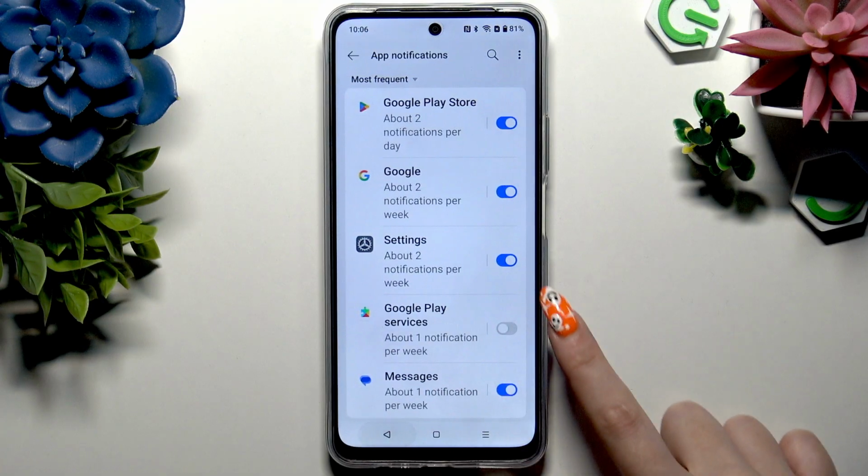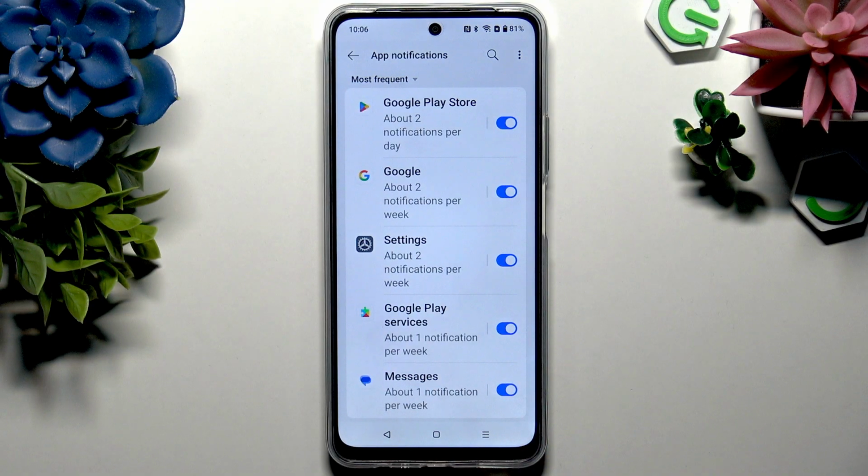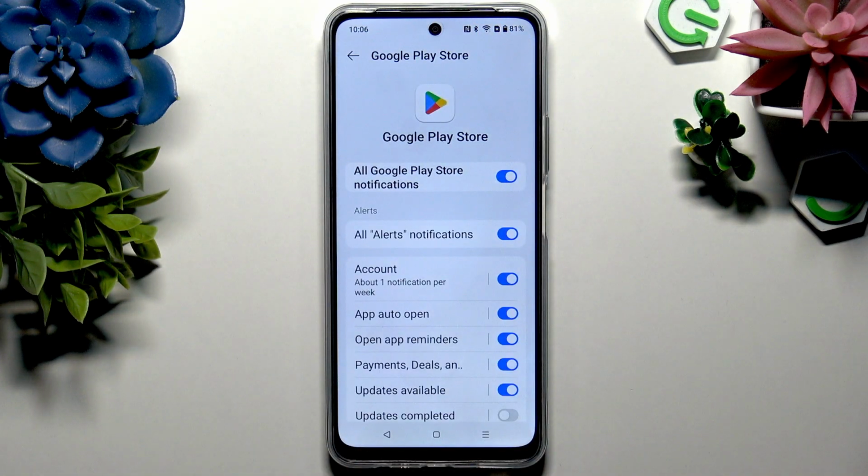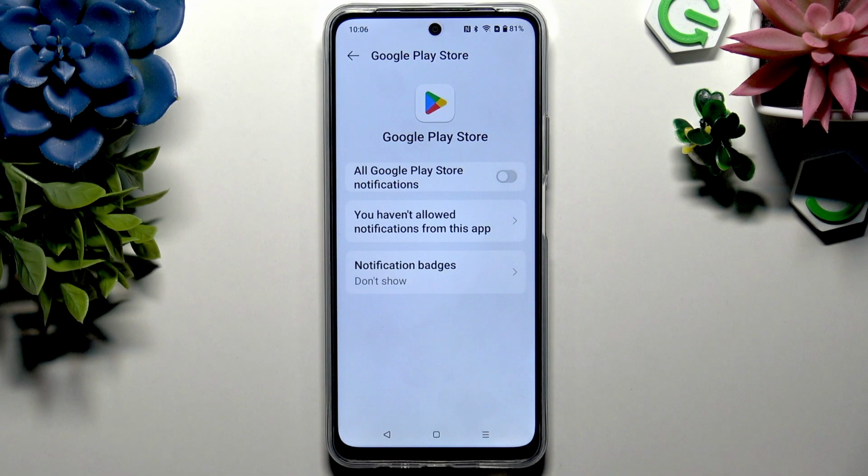Quick tip, most people don't know that you can also click on any app available on the left and manage all notification options over here.